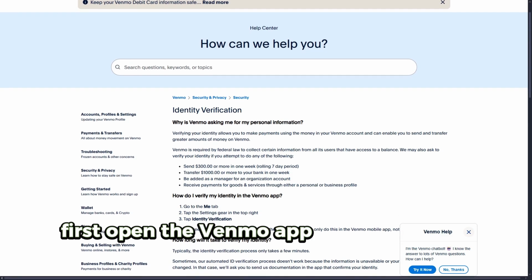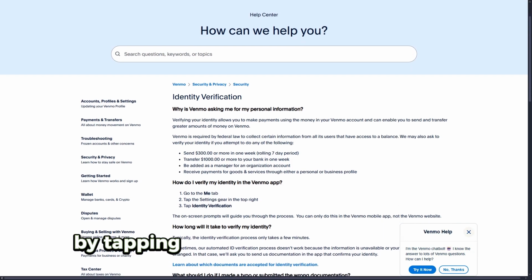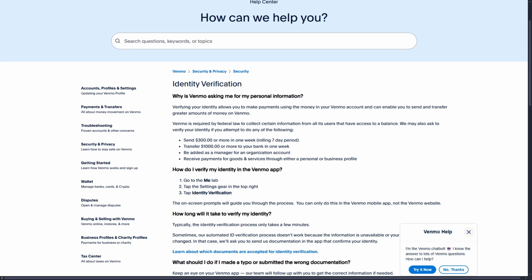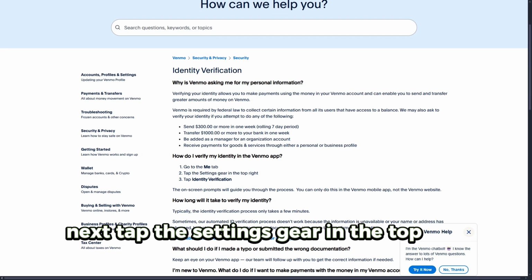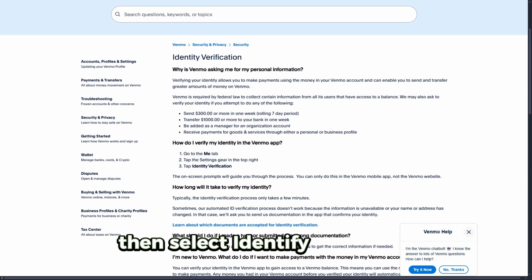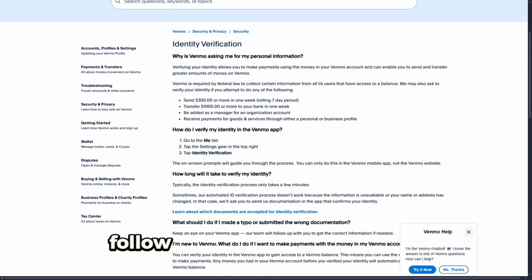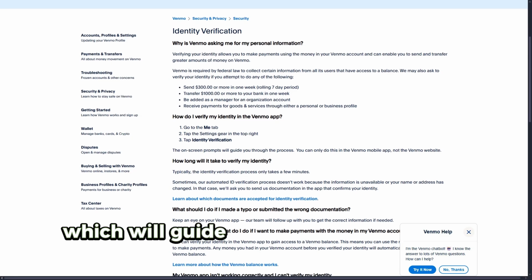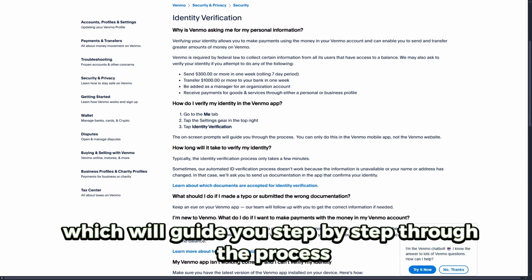First, open the Venmo app and go to the Me tab by tapping your profile picture or initials. Next, tap the settings gear in the top right corner. Then select Identity Verification. Follow the prompts on the screen, which will guide you step by step through the process.